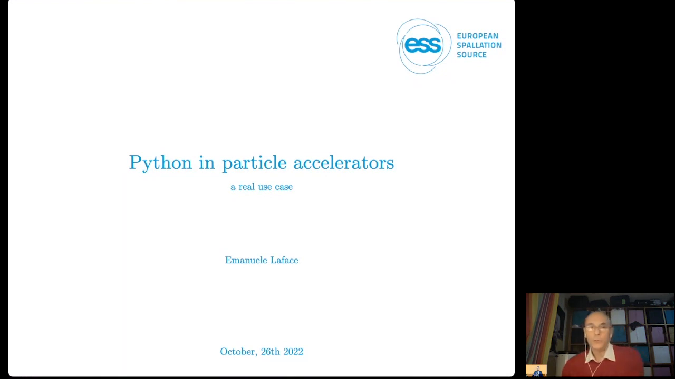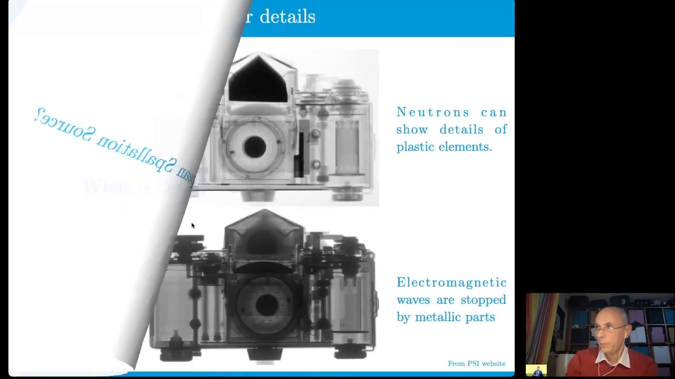Before, I want to introduce my particle accelerator. I say my because I started to build this particle accelerator back in 2011, so it's a long time that I have worked in the design and the construction of it. This is specifically a spallation source, the European Spallation Source. There is another machine in the world, the SNS, the Spallation Neutron Source, in Oak Ridge in Tennessee. And this is the second machine that we are building.